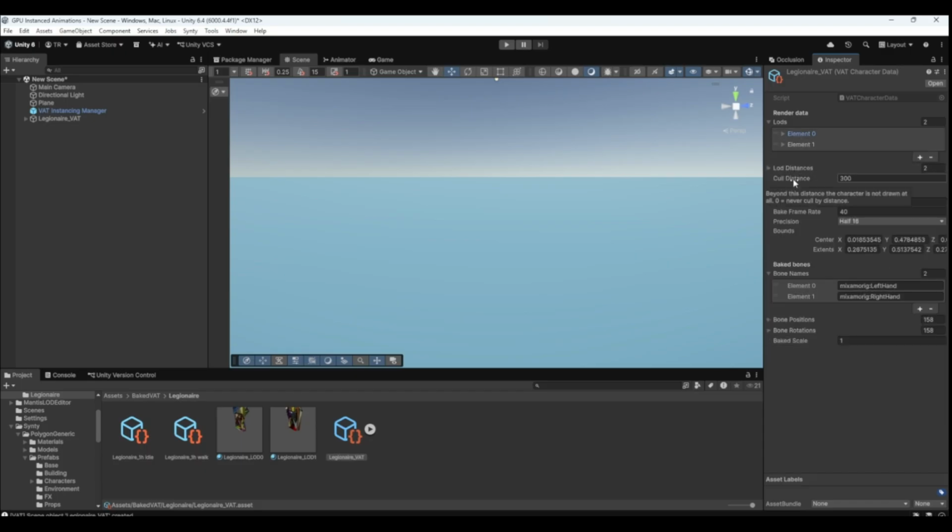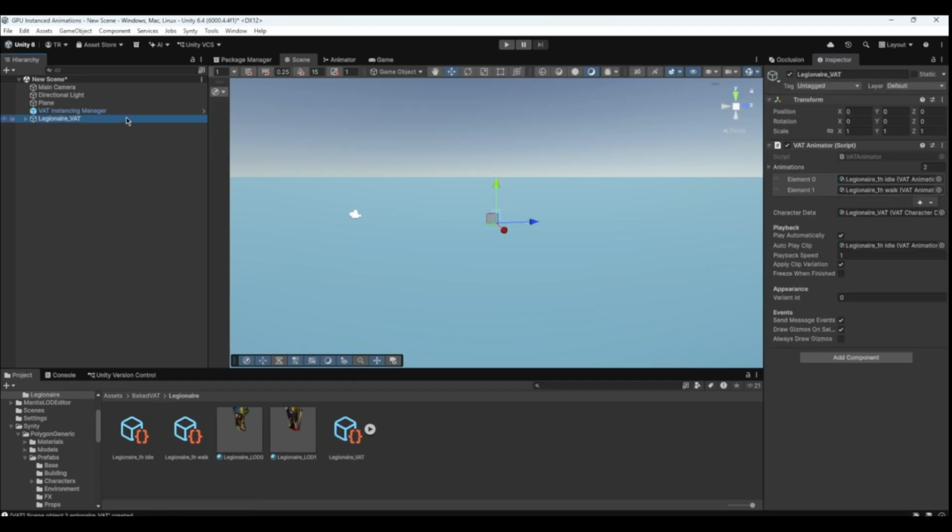The cull distance you can set up here or in the instancing manager. And also here you can see the bone names. And here for the baked scale, it is so that the bones are actually displayed right. I baked it with 0.01, so I have to put 100 here. But usually everything is kept at 1. It's just because my demo models are not well done.